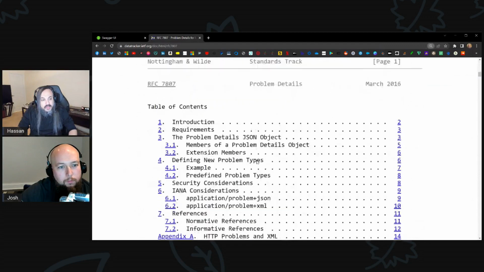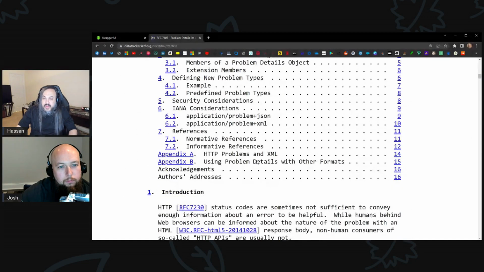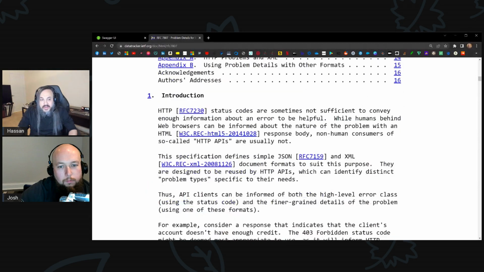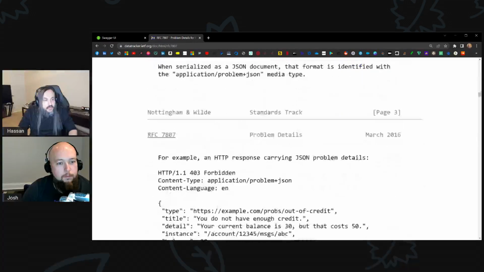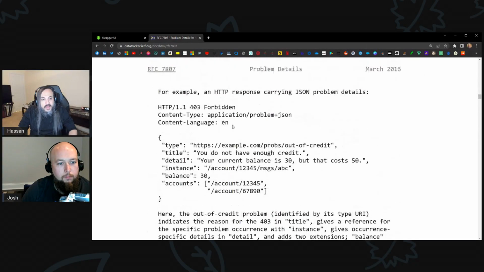What it basically says in the standard, and it was very surprising because I was talking to a couple of supposedly seasoned engineers the other day, and they had no idea. They didn't know this existed even, which is kind of weird, but here we are. This is an example of a problem detail.